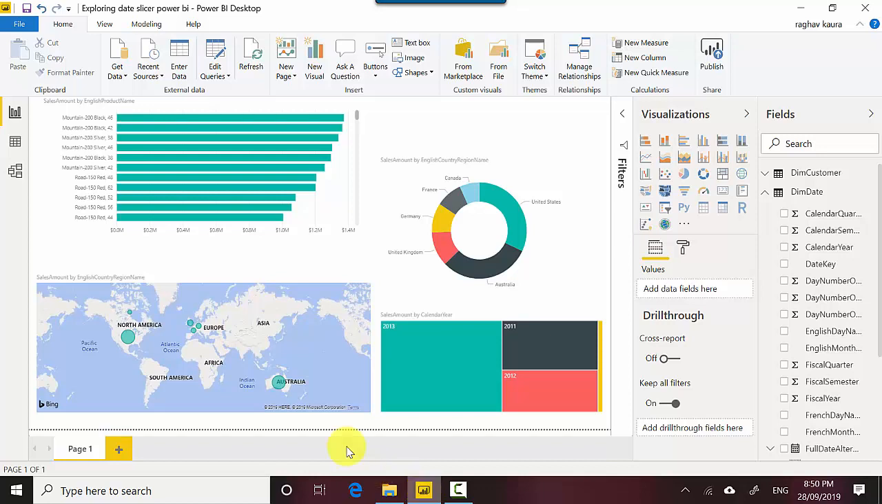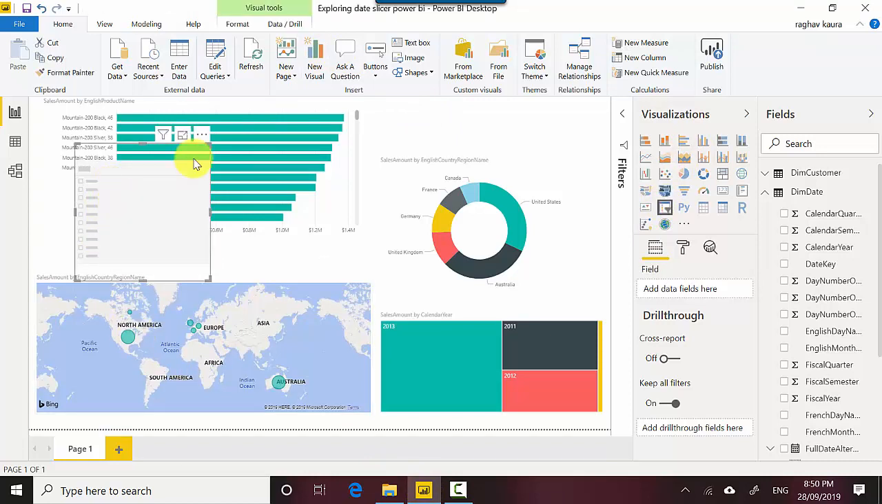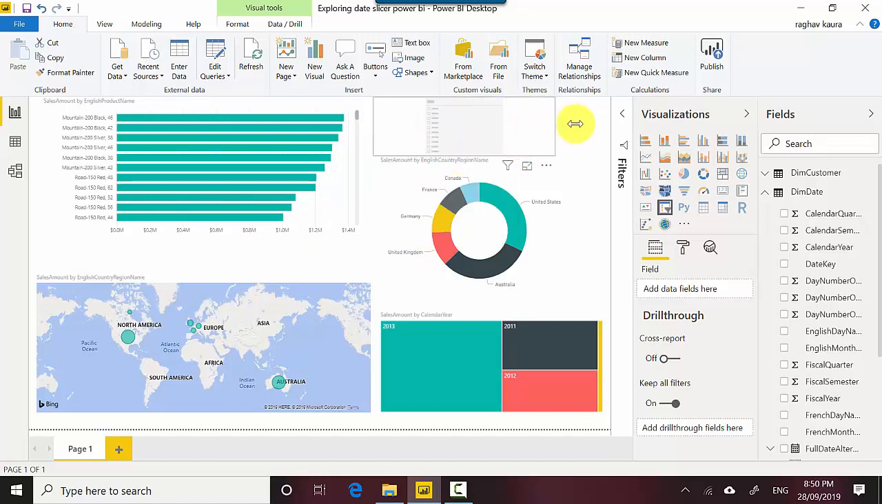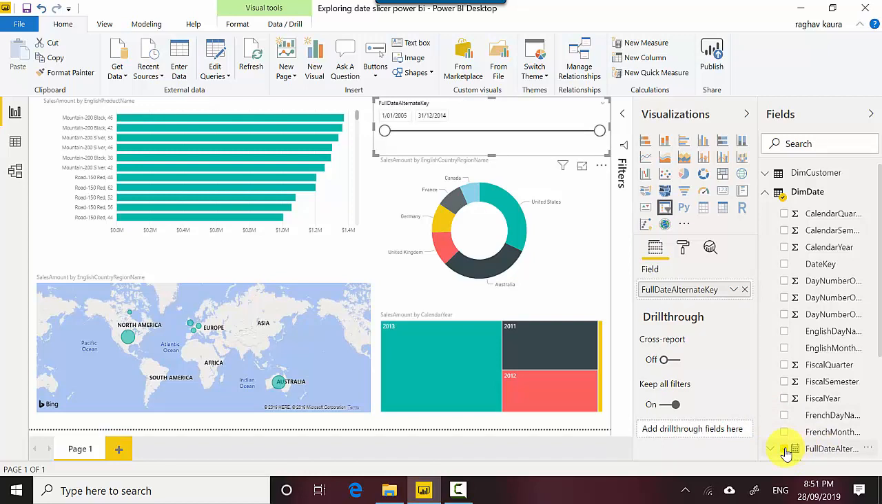So let's start. I'll click on the slicer, move it to the top right, make it slightly smaller, and increase the length. The date dimension is the one which is linked to all these visuals; it is a common dimension for all of them. For this one, I'll click on full date or alternate key, which contains the date field, and you can see that it is showing from 2005 to 2014 onwards.